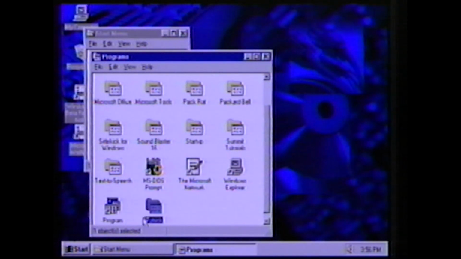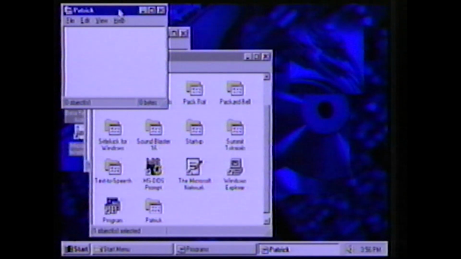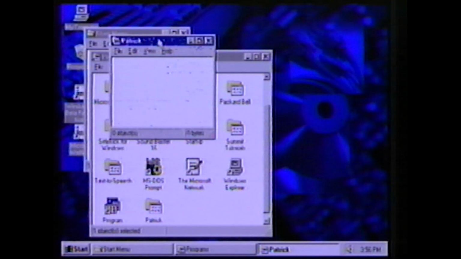Now watch what happens when I double click on it. It opens up this little window that's called Patrick. Let me move it down here a little bit. And this, as you can see, is empty. That's because I haven't put any programs into it. So let's go ahead and put a program into it.